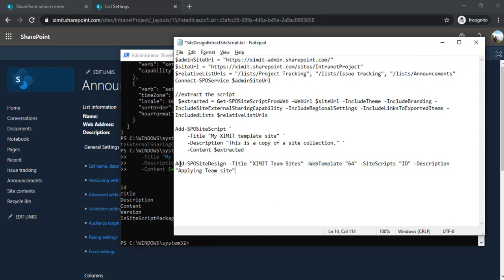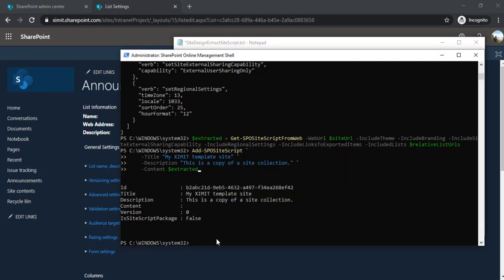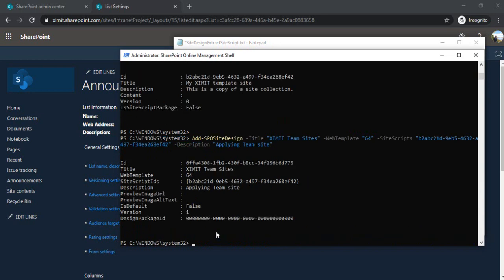So now I have just written that Add SPO site design. I'll just keep the title as XMT team sites template, and web template is 64 because it's a team site which we are going to create. And for the communication site, it would be 68. I'm just pasting the ID there. And in the description, you can write your own description. Now I'm adding this SPO design. So this design got added.